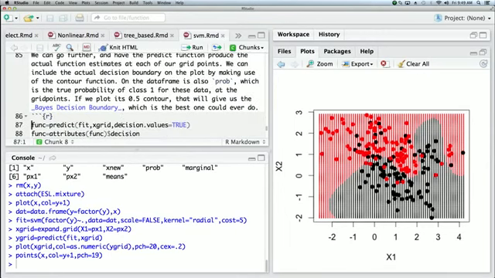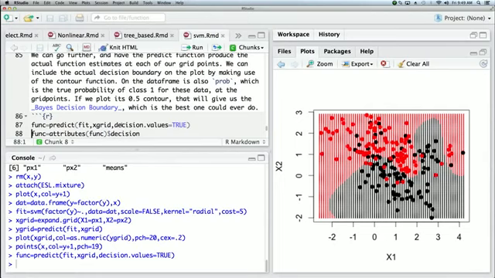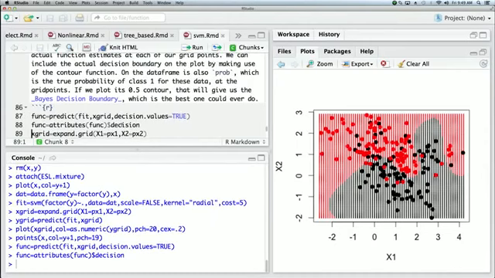The first one is we'll just predict our fit on the grid. But we tell it decision values equals true because we want to get that function, the actual function, and not just the classification. And the way it returns that, it returns it as an attribute of the actual classified values. So we have to pull off that attribute. And so we use the attributes function that pulls off all the attributes, and then we access the one called decision. And so now we have the function that we want.